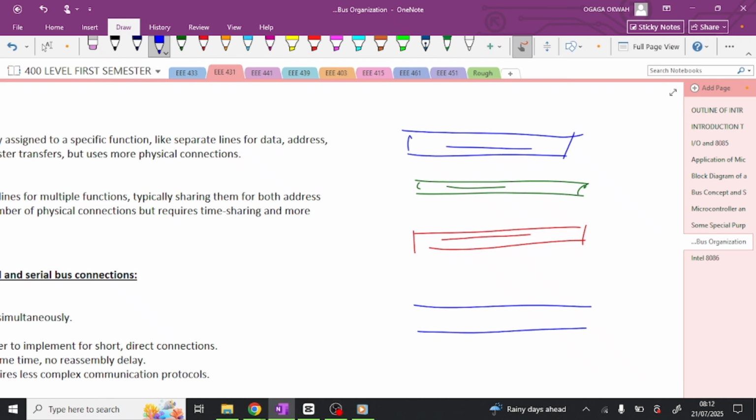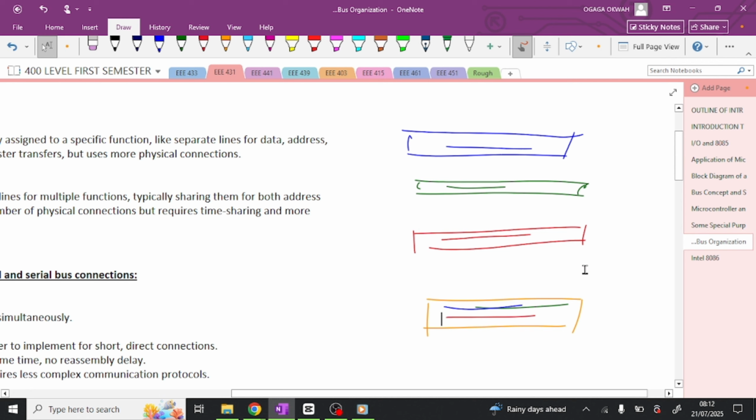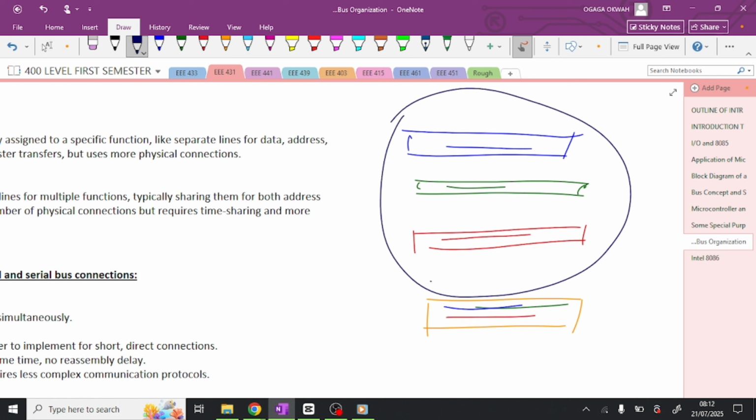But for multiplex bus, let me use a different color. For multiplex bus, this same bus carries control. This same bus carries data. This same bus carries what? Address of data. Now, because of this nature, you can see this one is for dedicated bus. This one is for multiplex bus.